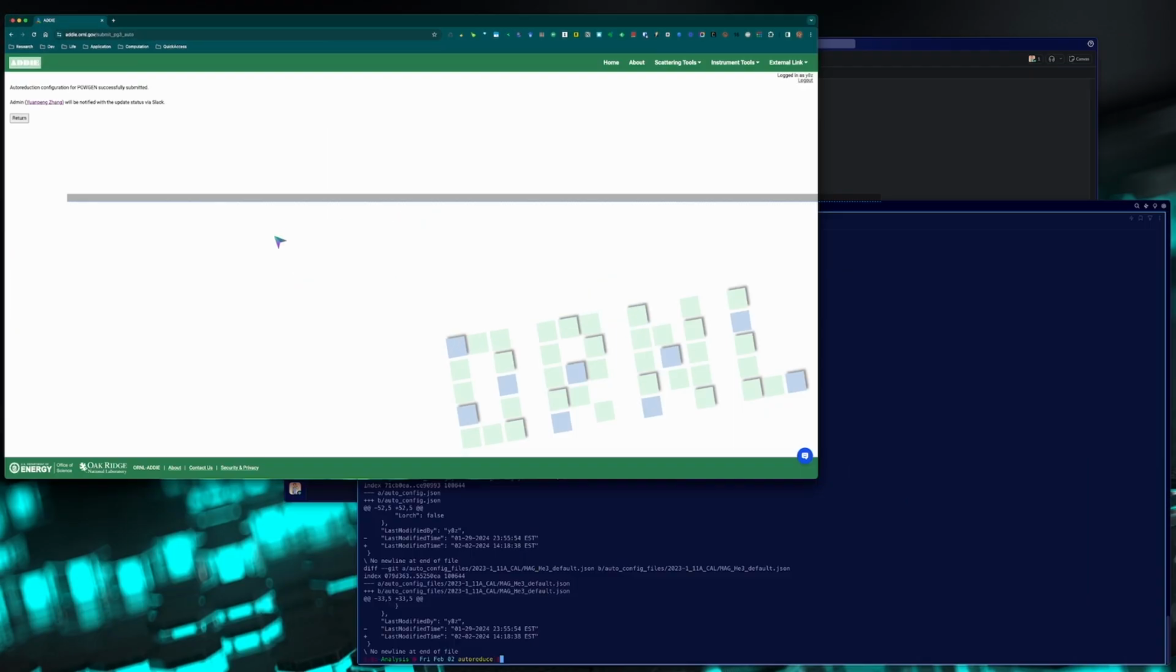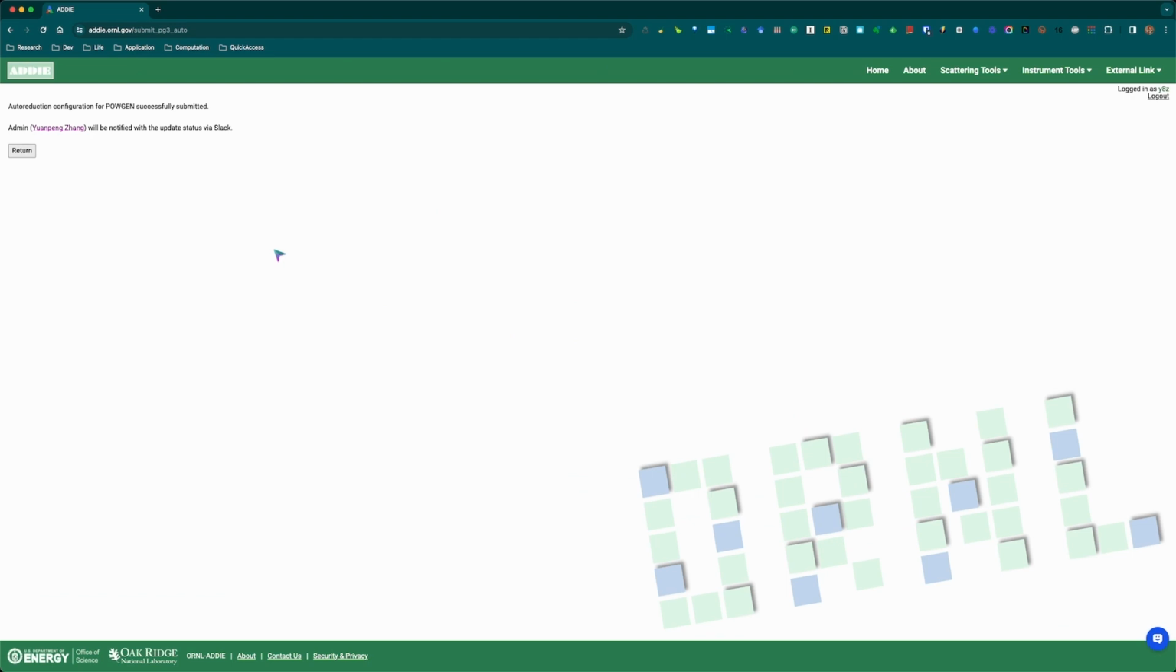So that's pretty much it, about both the characterization population interface and also the auto-reduction population interface for POWGEN. Thank you.